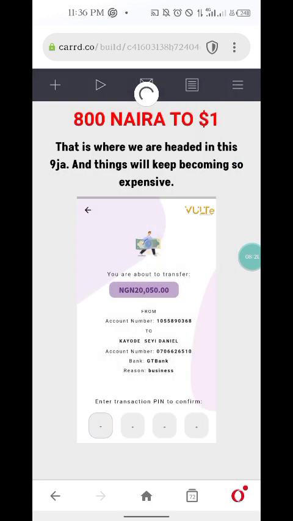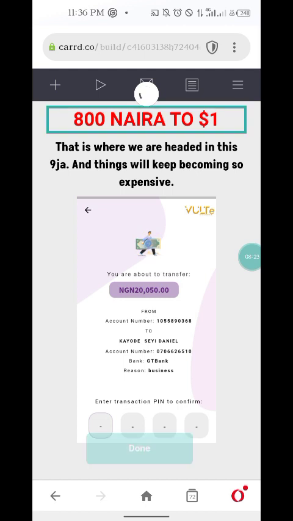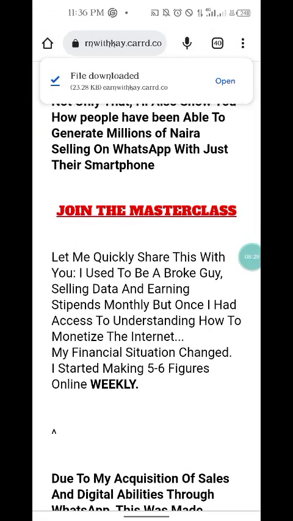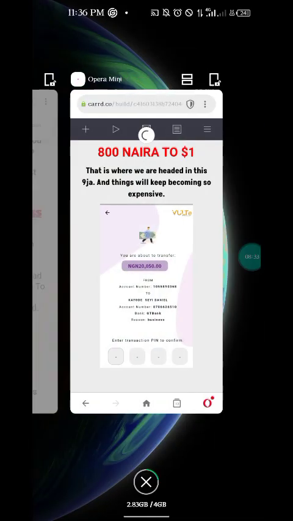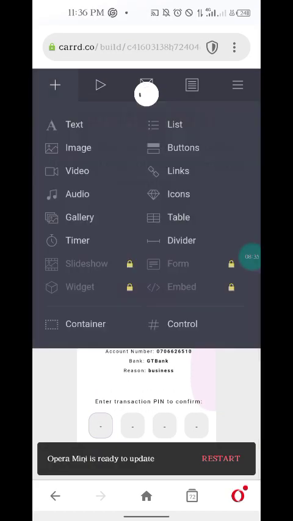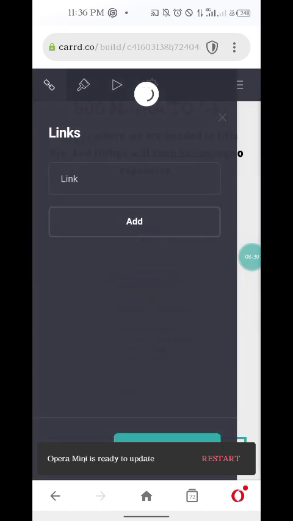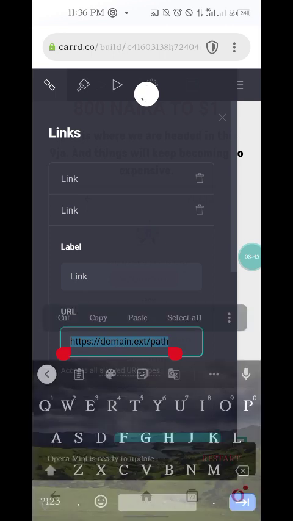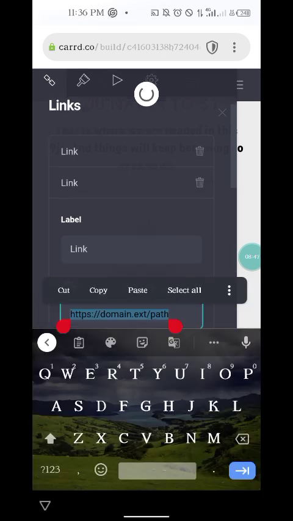Okay, so there was something I did. If you tap on this join the masterclass now, it will take you to my WhatsApp. What this means is that you can do it on your own too. Instead of adding text, you just add the link here. Tap on this link that is here. So add it, you see add, then tap on this add. Then you put the link. You can put your WhatsApp link here, because that's my WhatsApp link I added there.